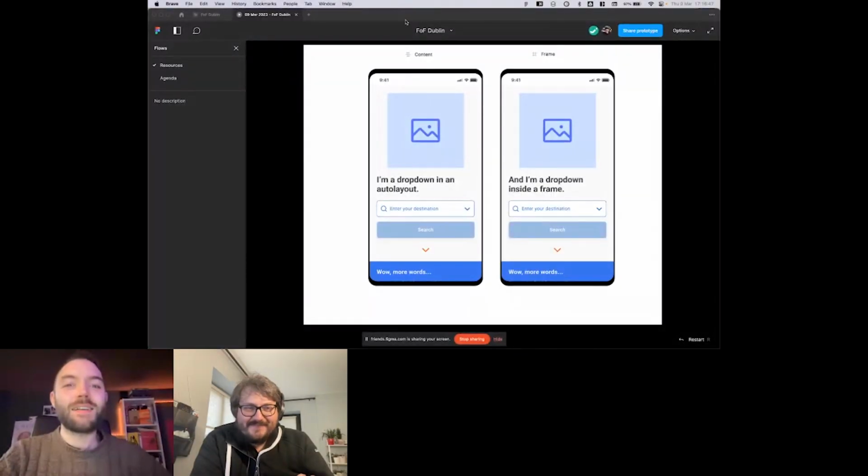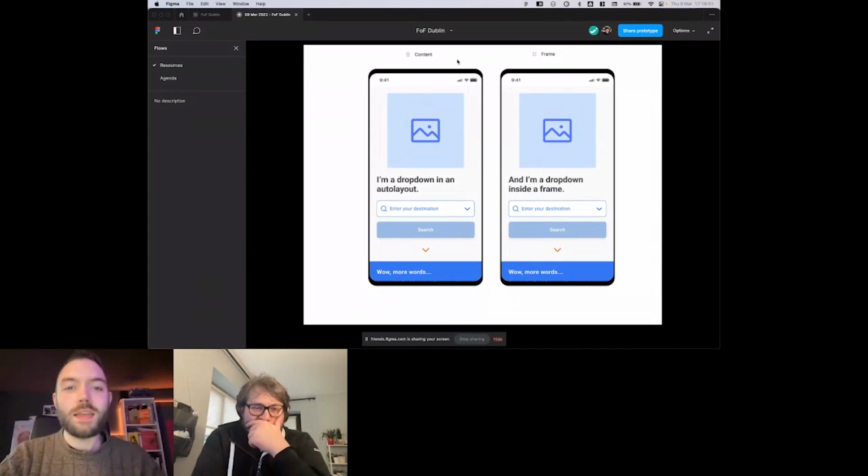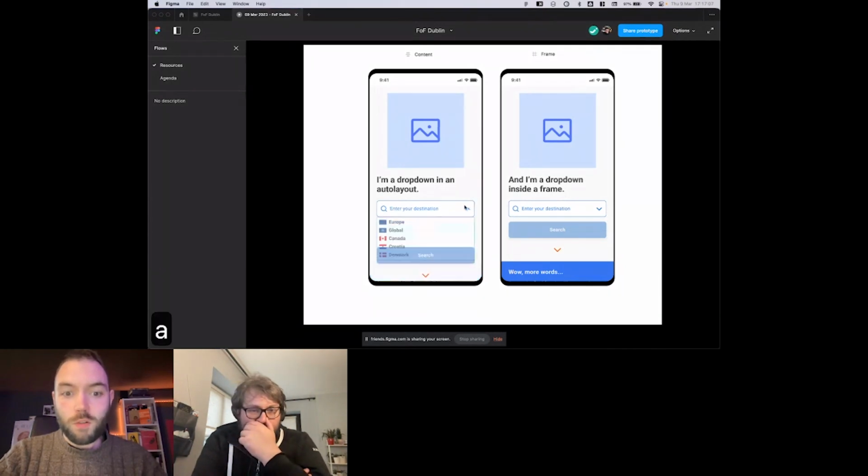Just reshare. Yeah. So in this case, we have the same mobile view here with the drop-down component, and it's all in an auto layout, and one of them has a frame as the top layer. If I use a drop-down in a prototype and it's all auto layout, when this drops down, it's going to push whatever is underneath it, because that's how auto layouts work. They're essentially related to each other.